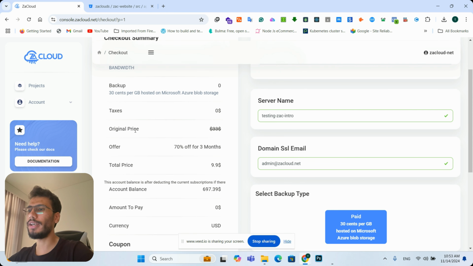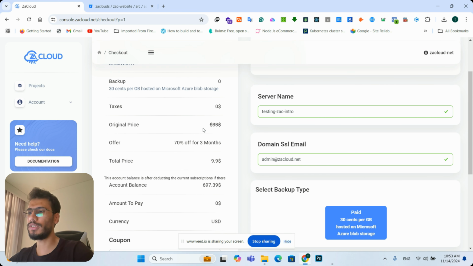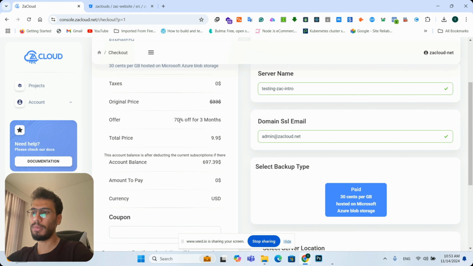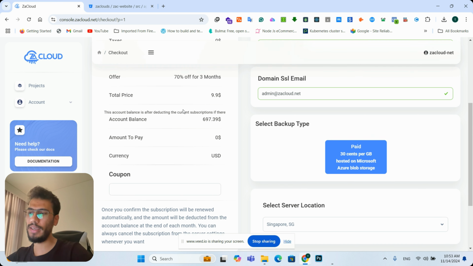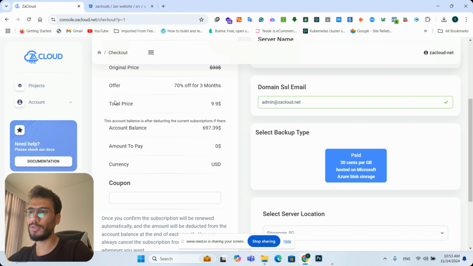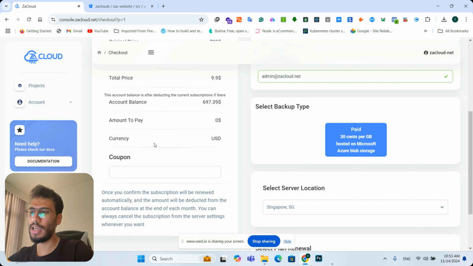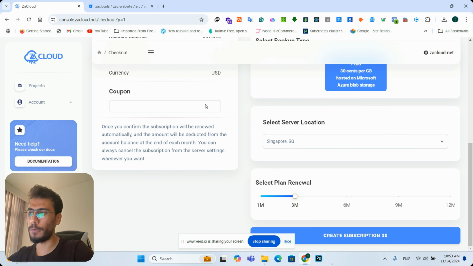And you will find this is the original price of the server, but we have a discount on 3 months, so a 70% discount is applied here, and you will find this is the total price I will be paying. And this is the account balance. In case you already have an account balance, the total price will be deducted from the account balance, so the amount to pay is zero.